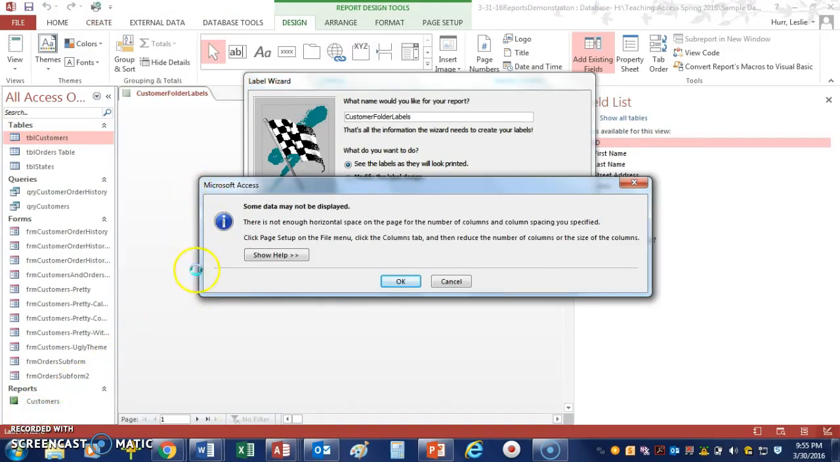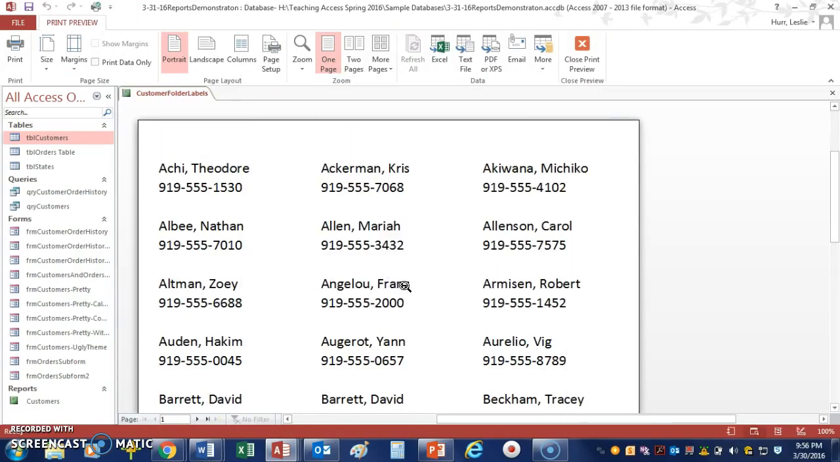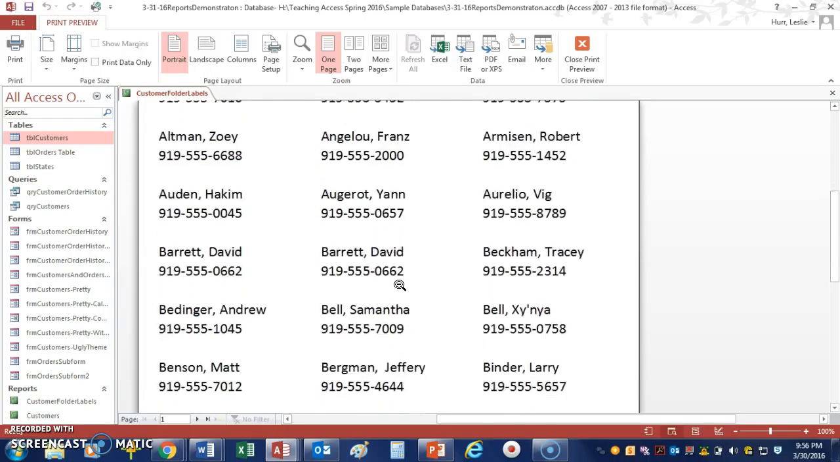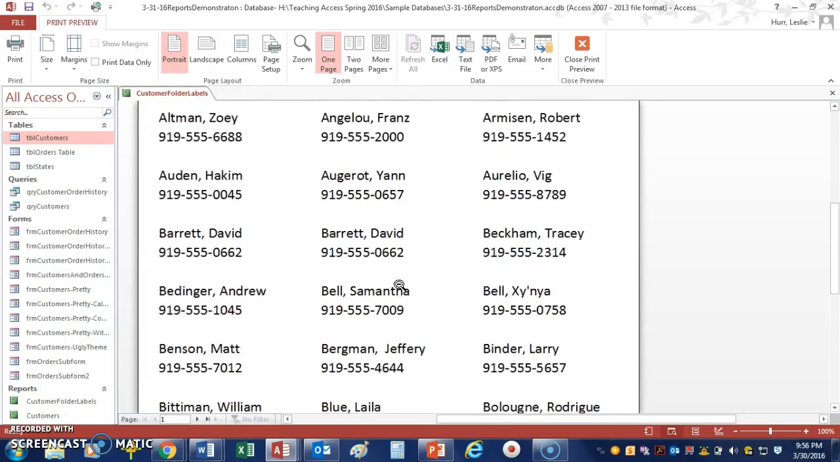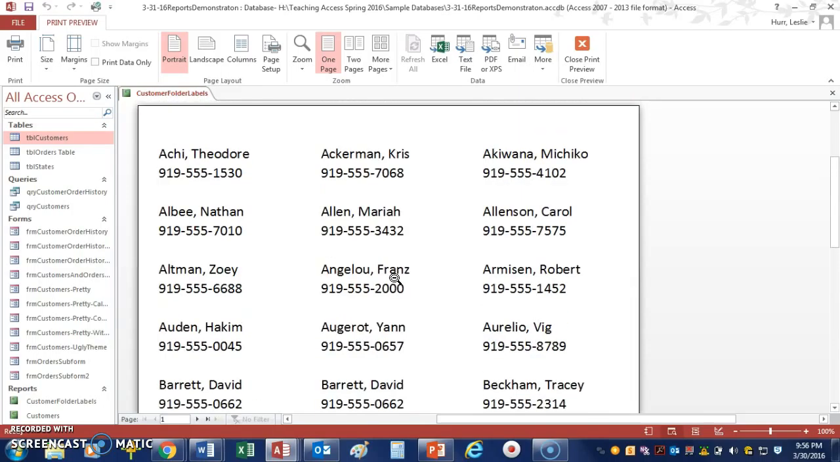Now in this case it's come up with this error that says there is not enough horizontal space on the page for the number of columns and column spacing you specified. In general, I just ignore this error. Usually it works out just fine. I'll say okay. And then here you can see the labels have been generated. And I can go ahead and put labels in the printer and print these out if I wanted to.